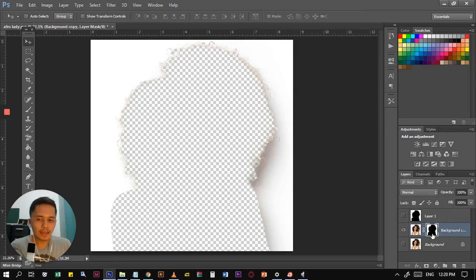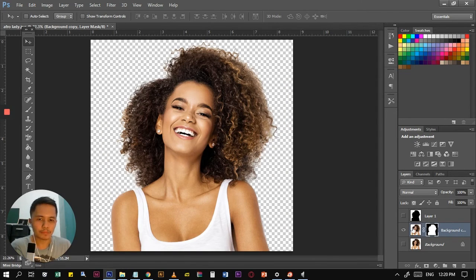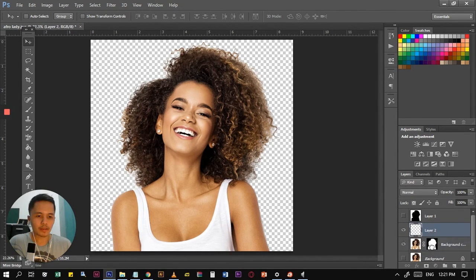We'll be selecting the mask right here. And then while that is selected, let's press Ctrl I to invert the image. And there, so we already removed the background image. And if you are happy with this, we can just simply add another layer. Let's try and add another layer and put some color behind.